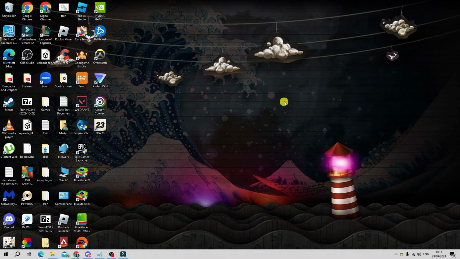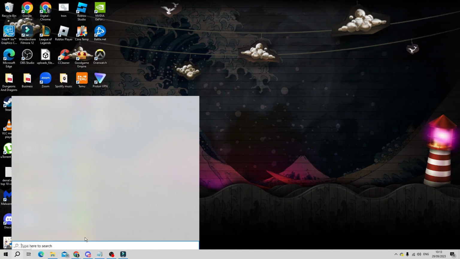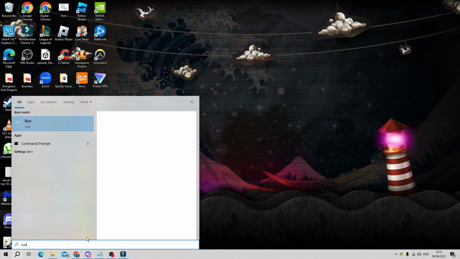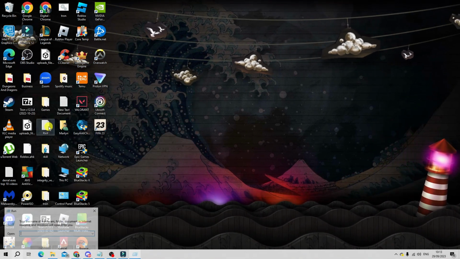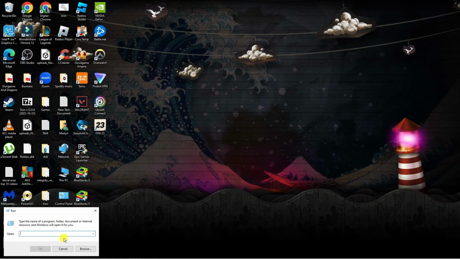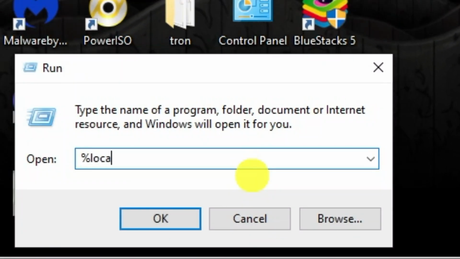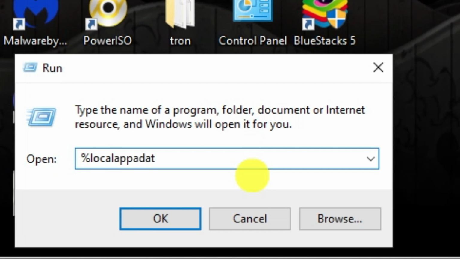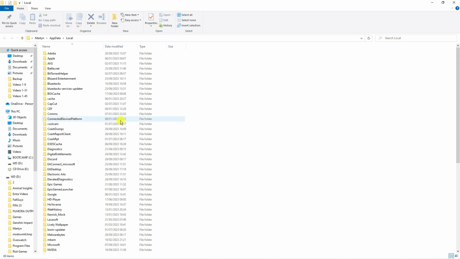Now the next part of this tutorial is to come down to your search icon in the bottom left hand corner, give this a click and then type run into the search box. Underneath this match you should see the Run app, so go ahead and click on this to open it up. What you want to type into the box is the following. You want to put a % symbol followed by localappdata, then another % symbol and then press enter. What that's going to do is open up a folder like this.